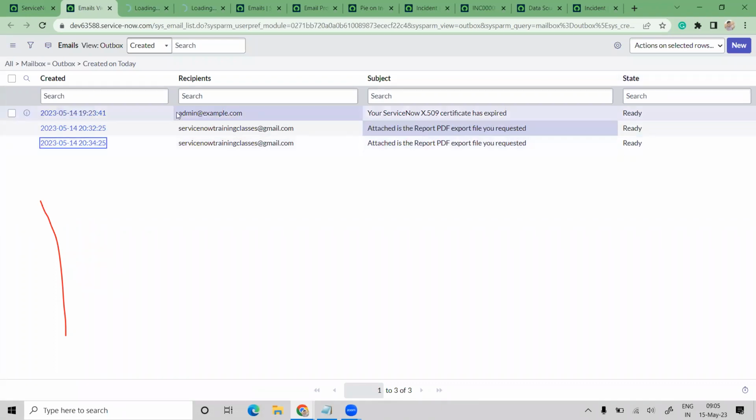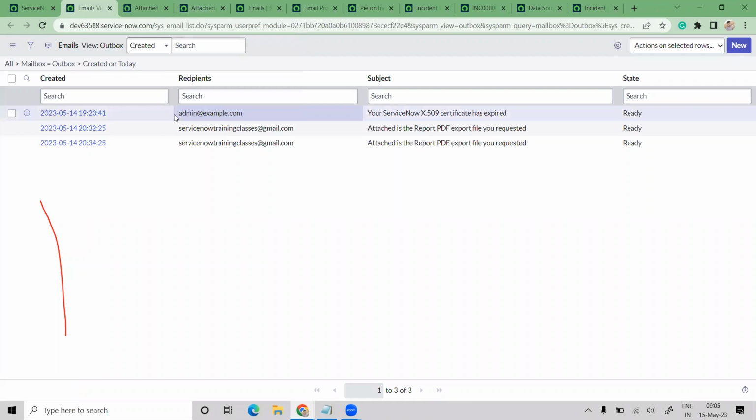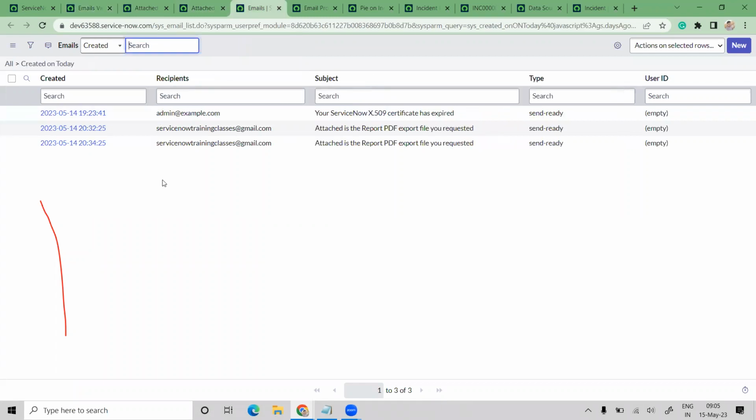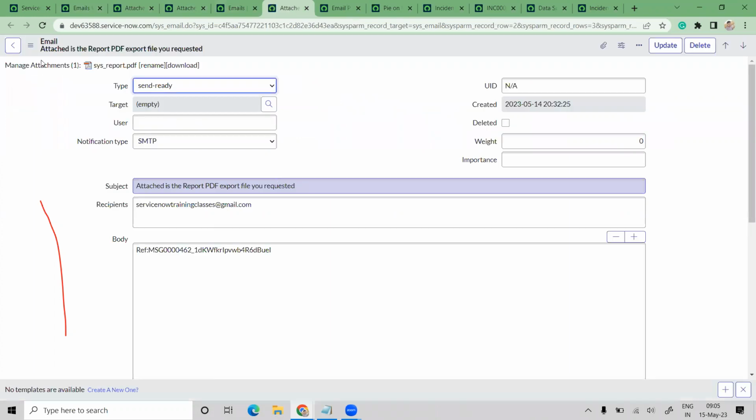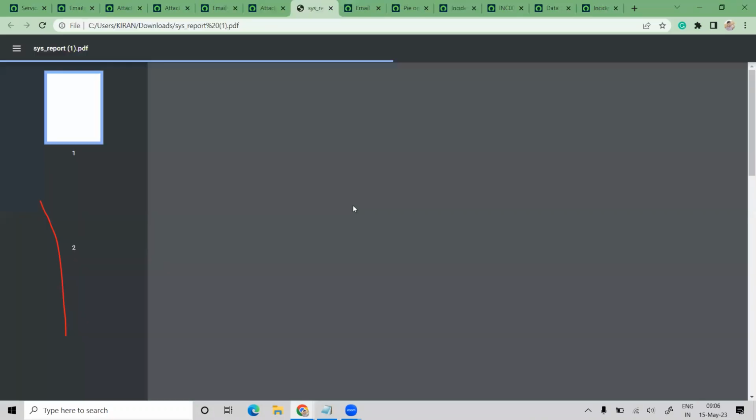I also added admin at example.com, right? When I clicked on share, I clicked on me and added a user called system administrator. That's how this is displaying over here. And one more thing I have shown you is emails. Open this and you can check all the details which we applied. See, that is an attachment. If I open this PDF, this PDF is nothing but the report which I shared before.